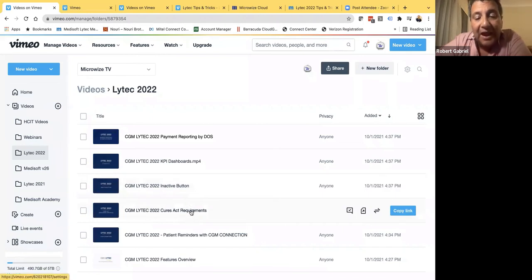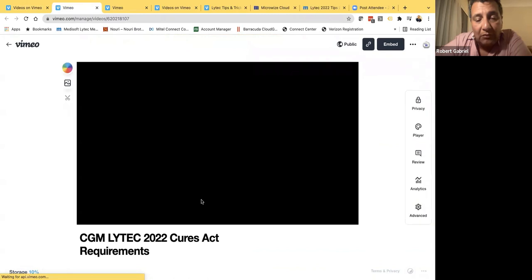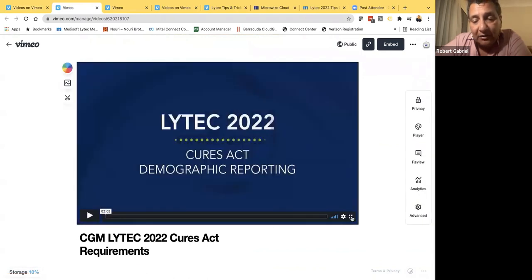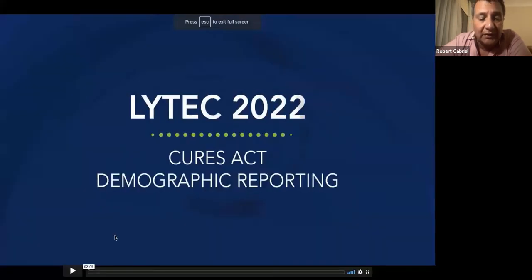And this is a Cures Act regulation that we need to comply with. The Cures Act regulation has new fields in Lytec. This is going to show you how to use the new fields.